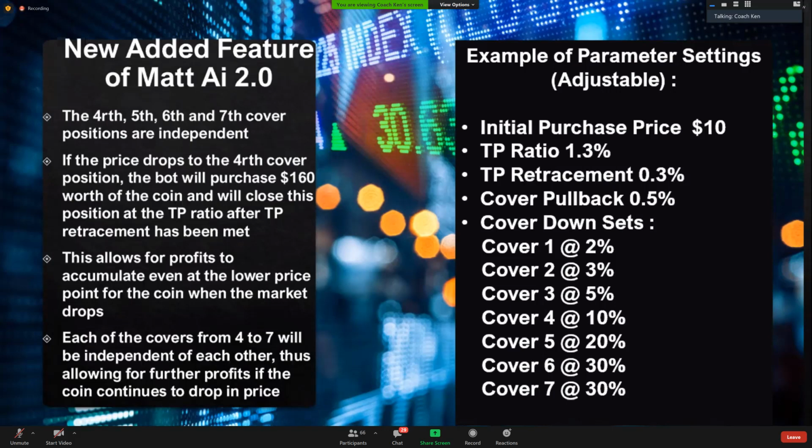But at the same time, we all believe that the market will come back up. And then once it comes back up, all of your initial positions at the 1st, 2nd, and 3rd covers will all close out in profit as well. So it's almost like a double win-win here. Even if the market goes down, we're able to profit at the lower ends of the market. But that was never the case in our original 1.0 version. This is the new feature that came about. Okay, so that is an amazing feature.